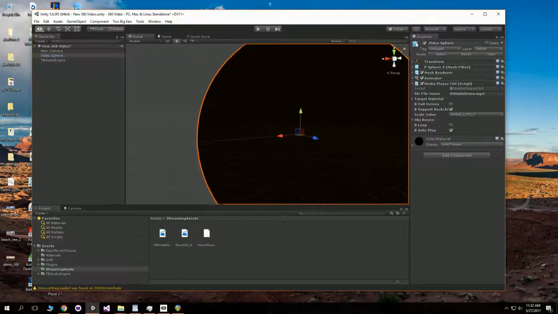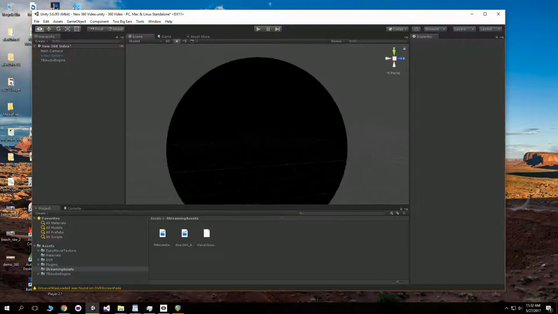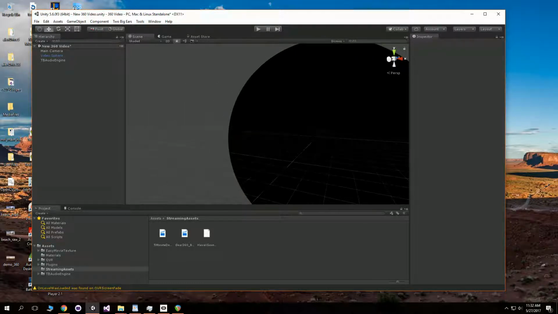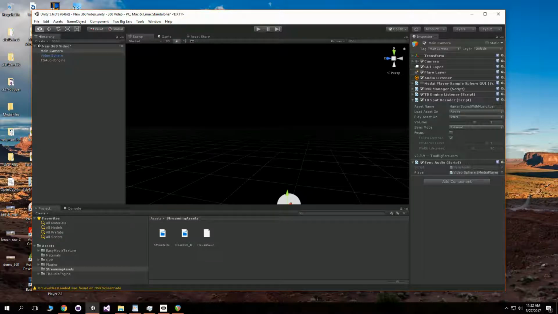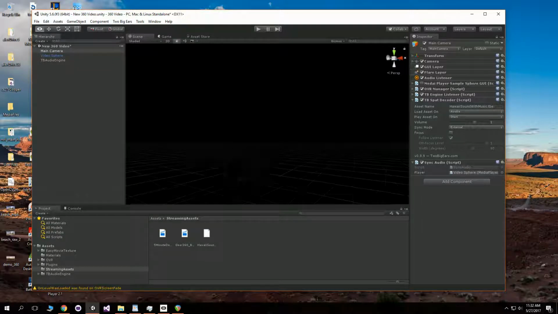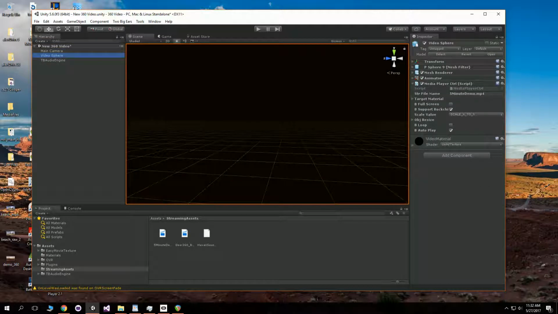And what this sphere is, it's just a very large 3D sphere that surrounds the main camera, so that when you press play, you're looking all around, and the video that you select in this script here will get splayed all over the sphere around you, as you'll see shortly.